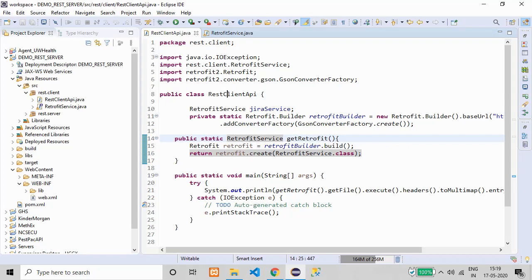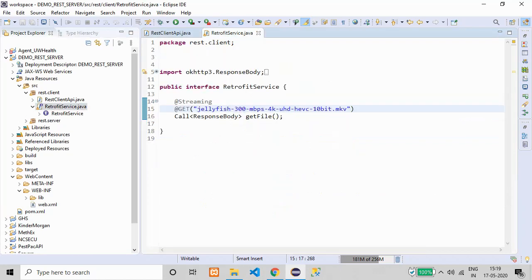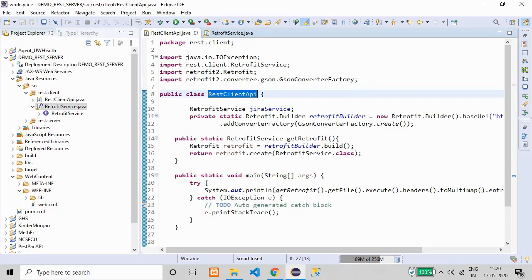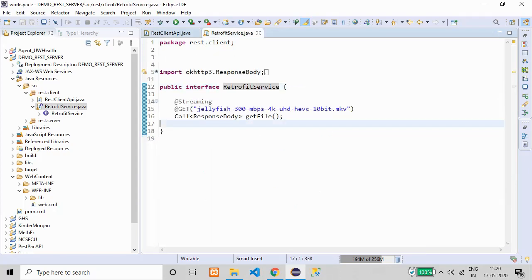So for the REST client API we have two classes. Actually not two classes, we just have this one, and we have an interface here. We're gonna call it a service interface. The other one is the main API class. You see, this one is kind of a boilerplate for the API. It will provide us with a hook to execute our methods from our interface, which is this one.